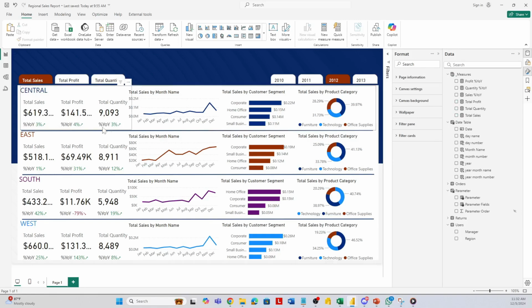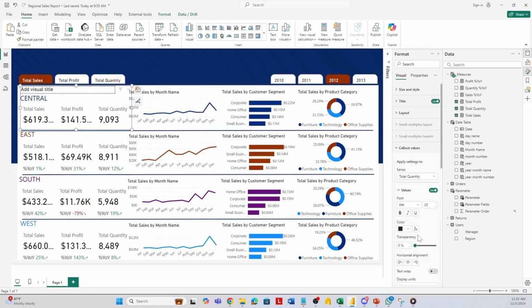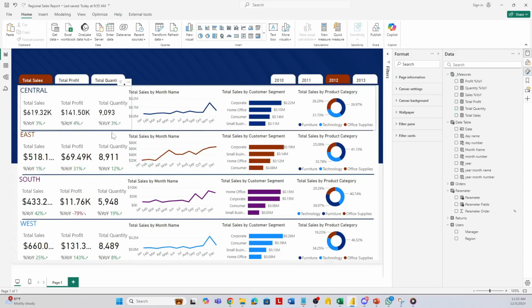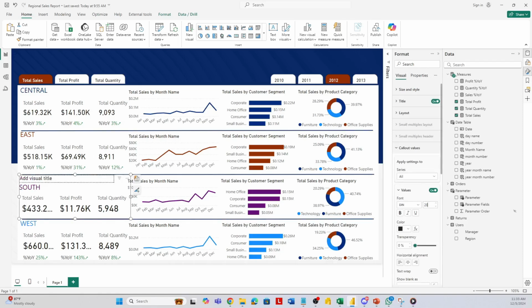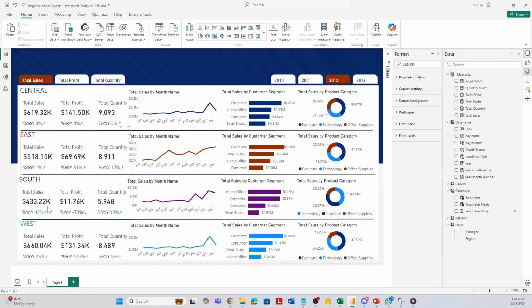And I want everything to always show. So I'll reduce the font, click on the card, all, reduce this to 20. Oh, okay. Then the total quantity. So everything is showing. I will do the same for the east, south, and west. So we have everything showing as it's supposed to.